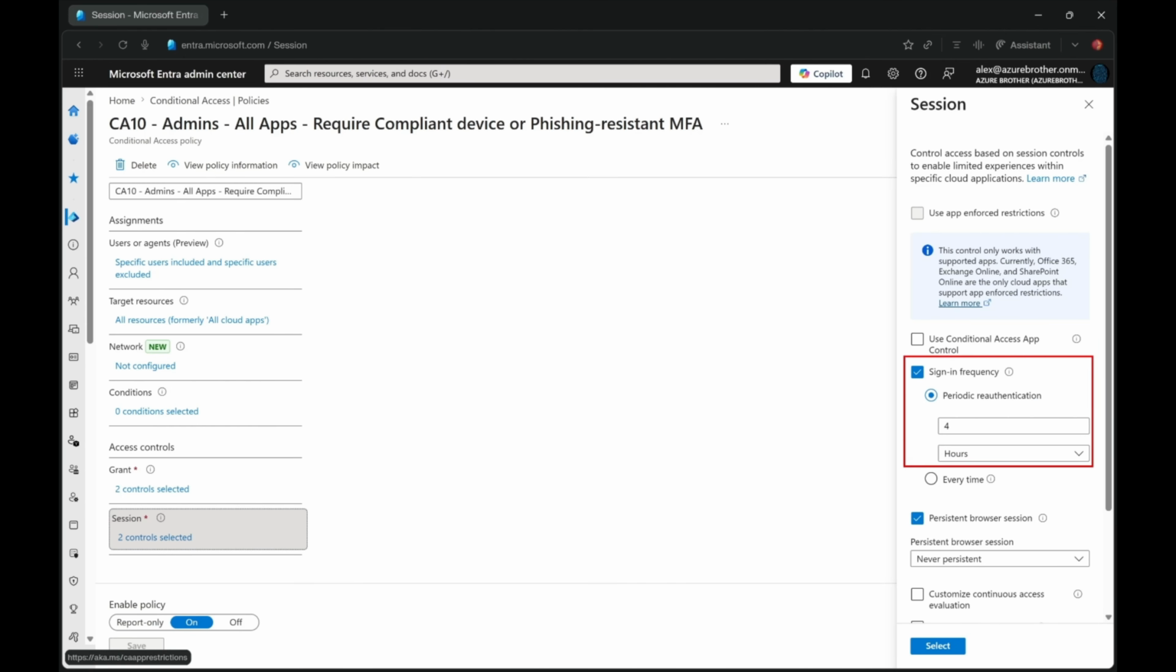Now, the admins should be prompted to log in more often. So that's why we've set the window to 4 hours to require a sign-in. And next to this, we never want to persist their session either. So that's why we've configured the two options here.